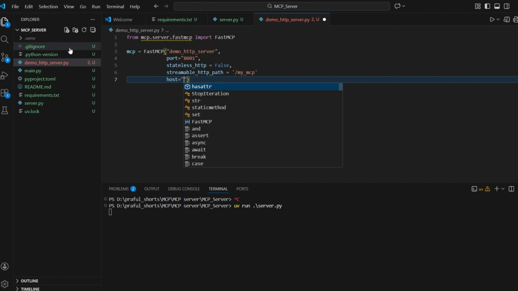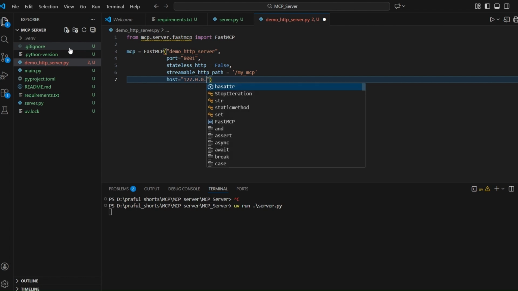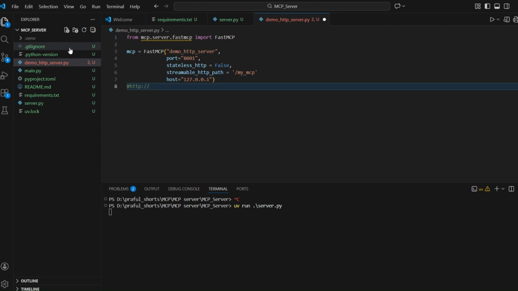I'll set it to 127.0.0.1. This is the localhost address. So our complete URL will be http:// then your host address 127.0.0.1, then colon, then your port number 8001, and then your path my_mcp. This is how the complete URL looks.